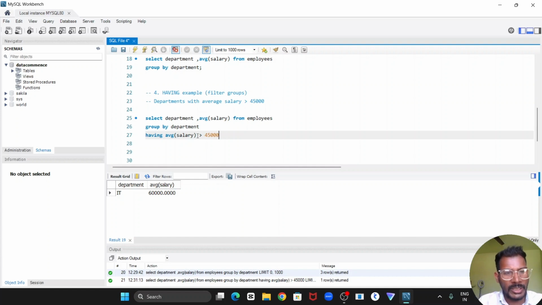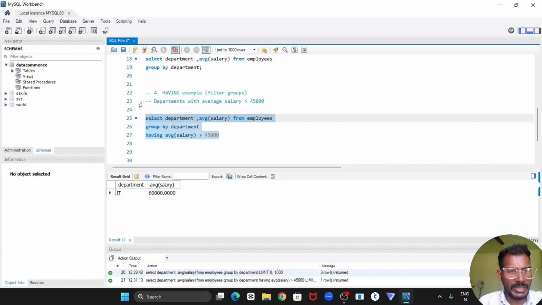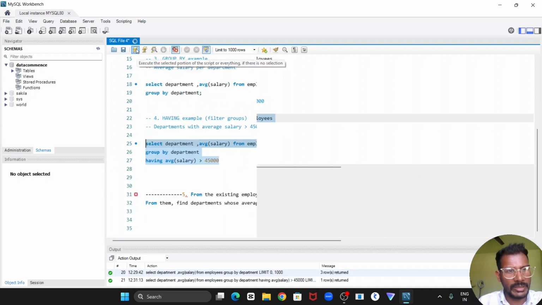So what we are doing here is, on top of this aggregated average salary, we are doing the filtering by using the having clause. Hope this query has been understood very well.